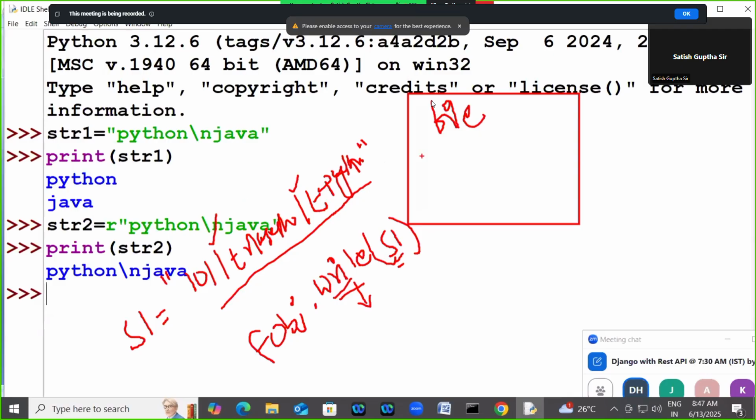What is \t? Tab space. Now tab space means how many spaces by default? 8 spaces. You have a space, then the name, then a space, and then Python. Means you are unnecessarily wasting space. I don't want this space. I want it to stay as \t. Then you represent this string as a raw string, so that it doesn't interpret these spaces.